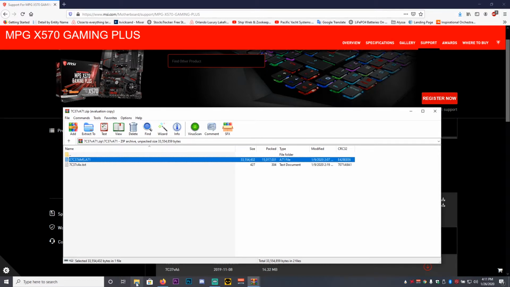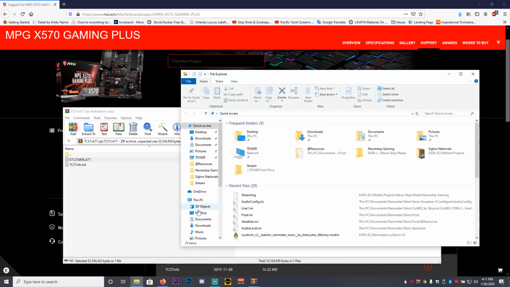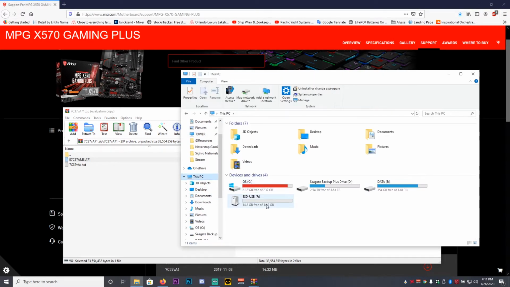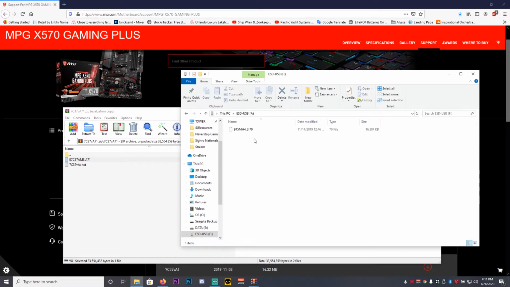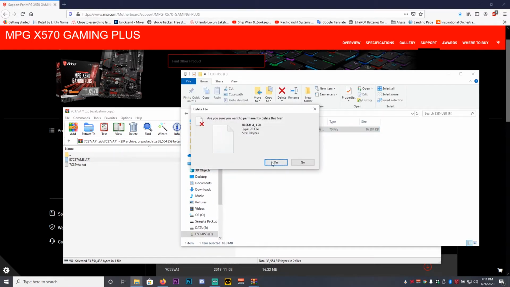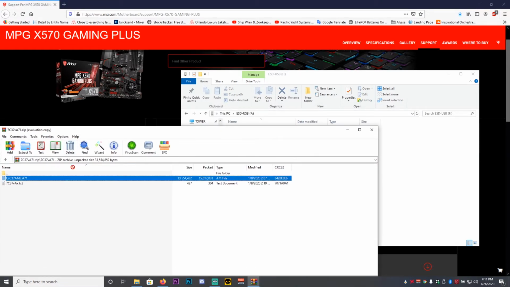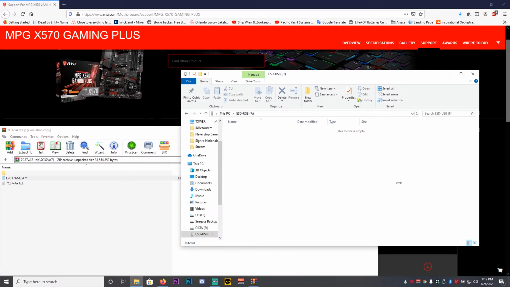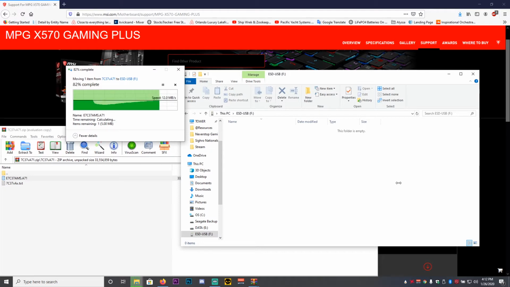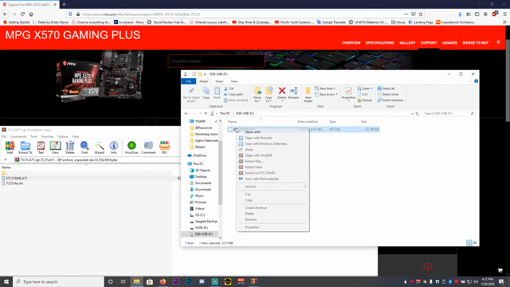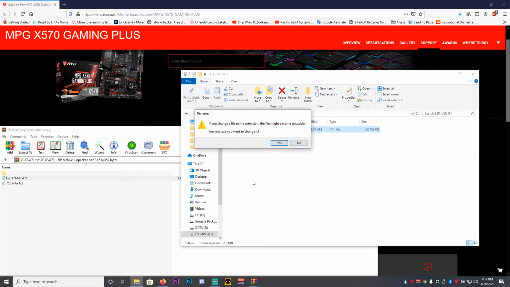What you want to do is take that file, go to a flash drive of your choosing, and let's say this one. I have an old one in there, so I'm going to delete that. You're going to drag the current BIOS into that folder. And you're going to go ahead and right click and rename it to MSI.ROM. And then hit change it.